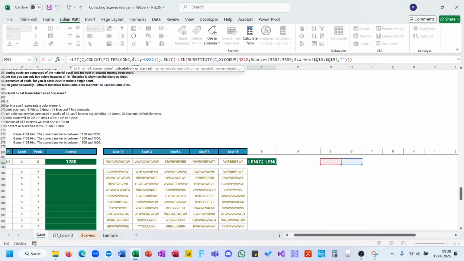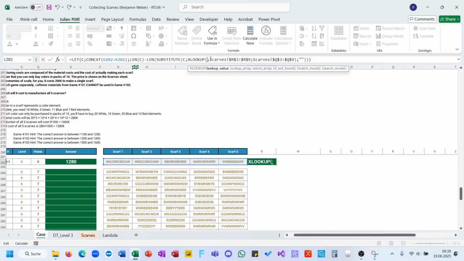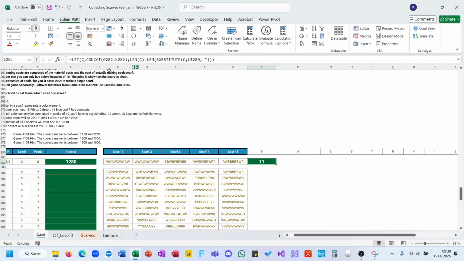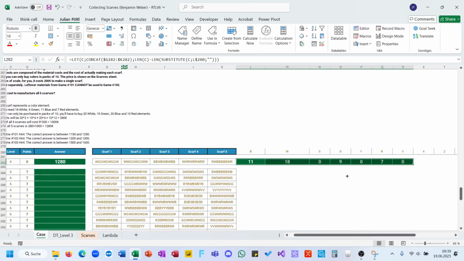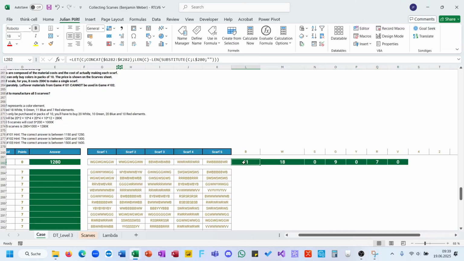And here I deconcat and use this as a concatenation. And substitute, I do not need the xlookup. I simply use this here, fix the row, and here I want to fix the columns. Okay, and then I count how often the certain colors appear.